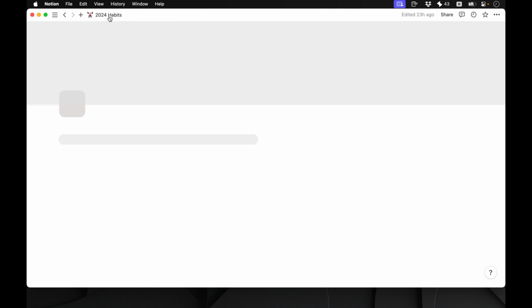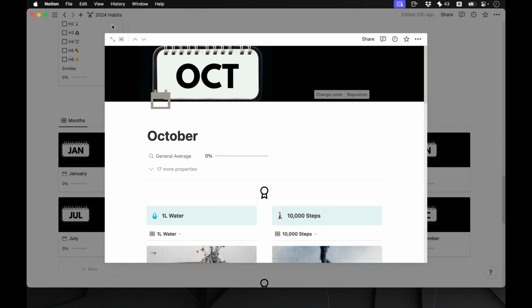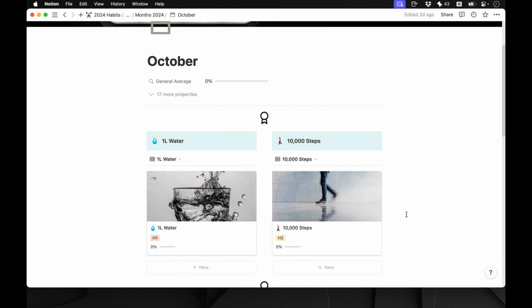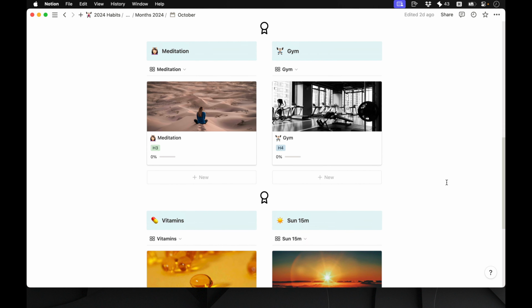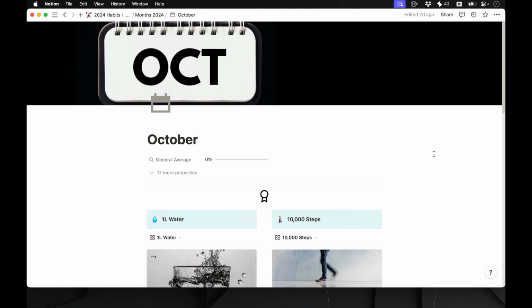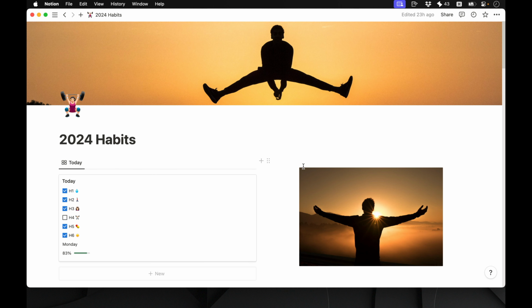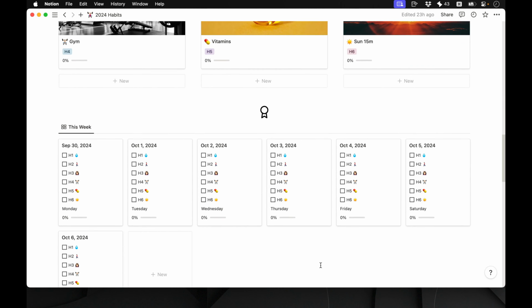And also you can go to each one of the months. So for example, if you want to review October, you just open it and you can see each one of the habits just for this month. The idea is that you can review by day, by week, by month, by habit, or by the complete year. So you have complete access to the information for each one of your habits.